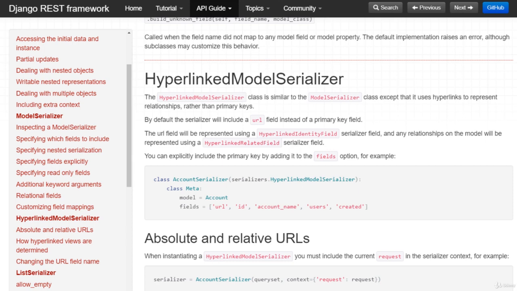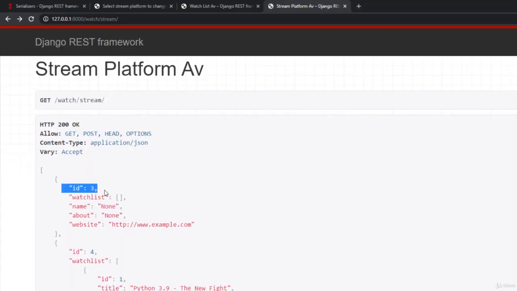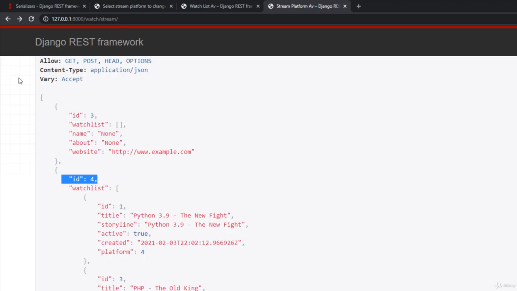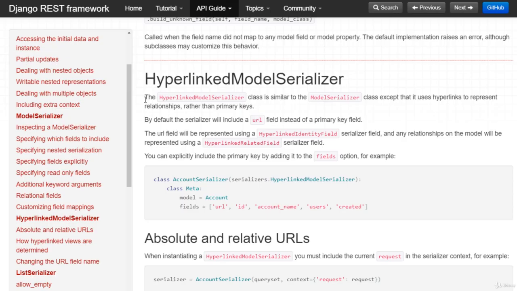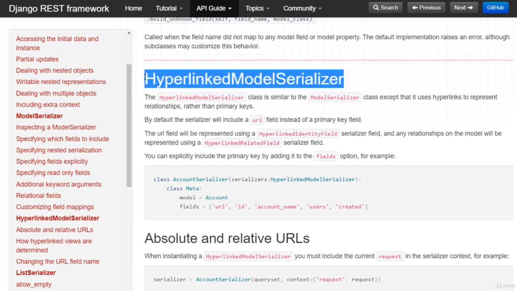Now this is a quick small concept that I wanted to discuss because it helps us to access the URL for any particular element. At this point of time, we are using the ID as reference for each element. But when we use this Hyperlink Model Serializer, we are going to get the URL instead of the ID. Now everything is going to remain the same. And if you read their description, the Hyperlink class is similar to Model Serializer, except it uses hyperlinks to represent relationships rather than primary key. That's it. That's the only difference between Model Serializer and Hyperlink Model Serializer.